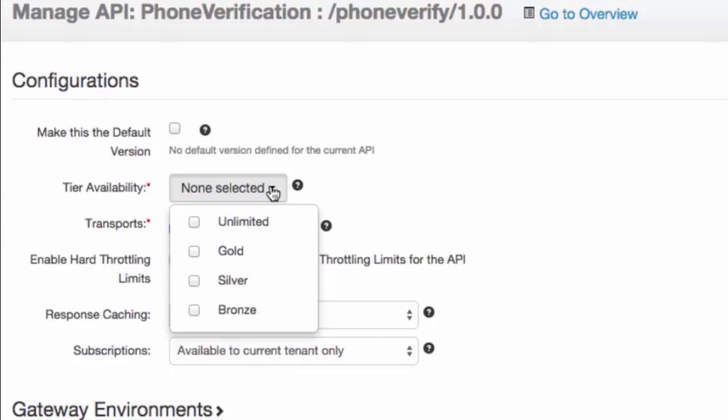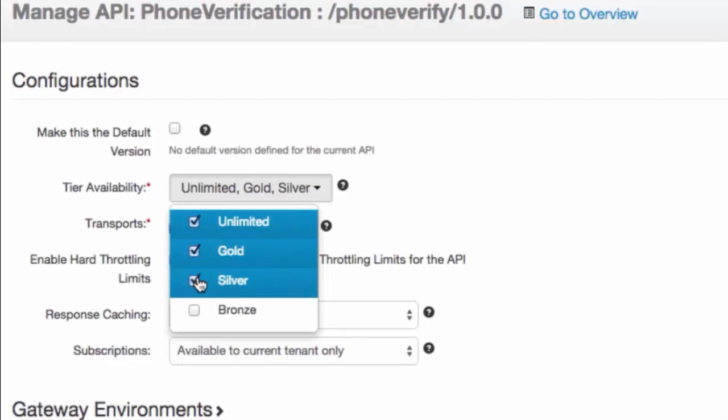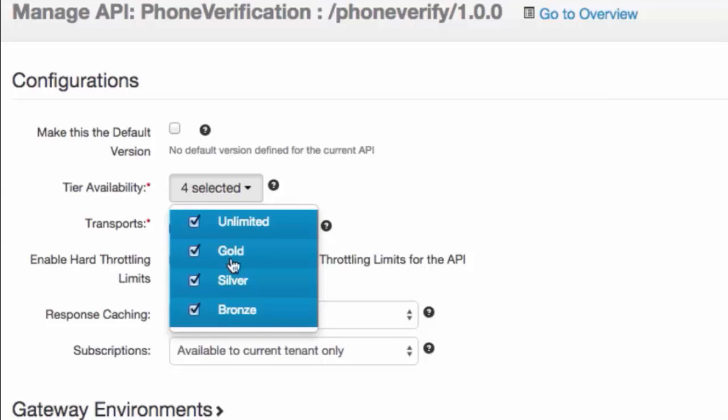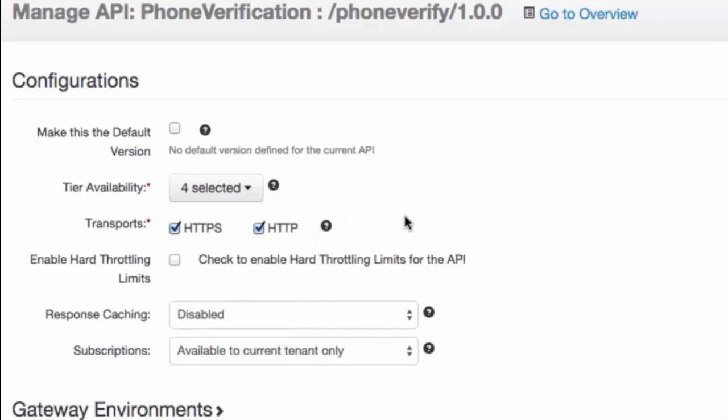Throttling allows you to limit the number of hits to an API during a given period of time. The API Manager comes with 3 default tiers as Gold, Silver, and Bronze. Each tier defines a maximum number of requests per minute. Bronze allows 1 request for the API per minute, Silver allows 5, and Gold allows 20 requests for the API per minute. In addition, there is also a special tier called Unlimited, which allows unlimited access.